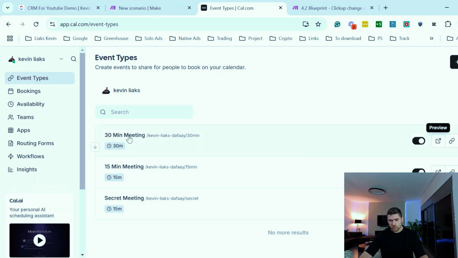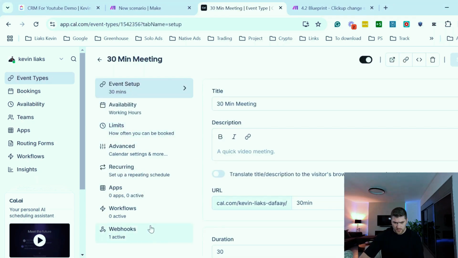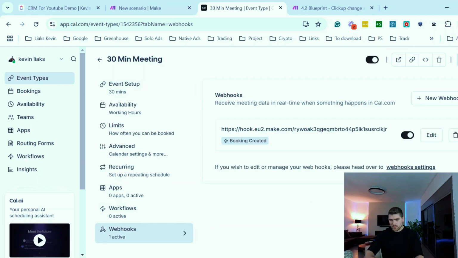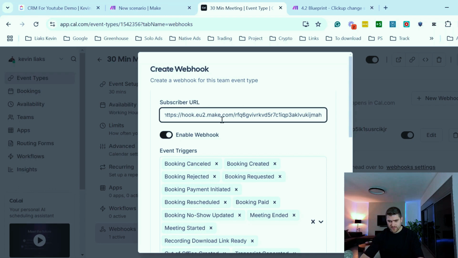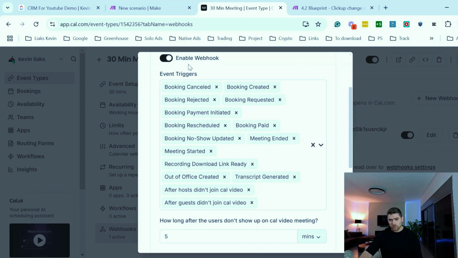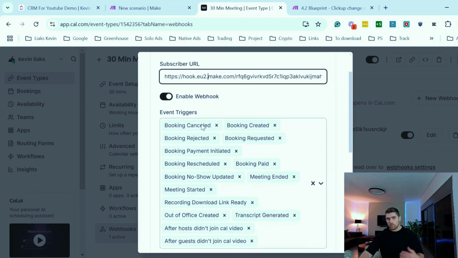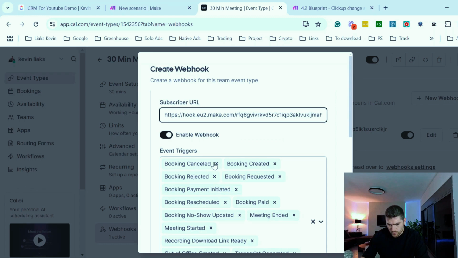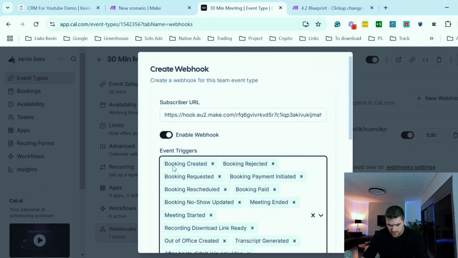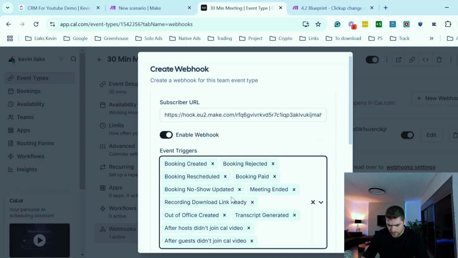So let me go to our meetings, and I want to go here to webhooks. Now, as you can see, I already have this one, so I'm just going to add a new webhook, and I'm going to paste the new webhook that we created in Make. And basically, these are all the triggers for when to fire our webhook. I'm going to remove all of them, and I'm just going to keep the meeting booked one. So I'm removing the booking cancelled, and you can see it's the booking created. This is the one that we want to keep here. So let me just remove all of them.